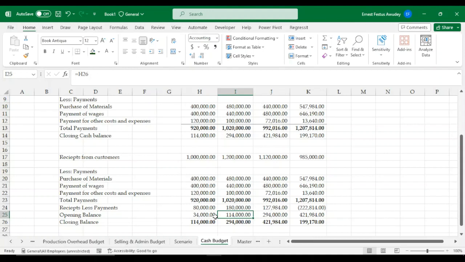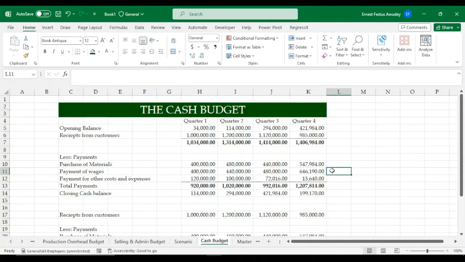Now quickly let's go to the master budget. As I said, I'm going to come back to the cash budget, and we're going to look at a more complex situation, a more realistic situation where you have to calculate the receipts from customers and then also calculate your payment to suppliers.